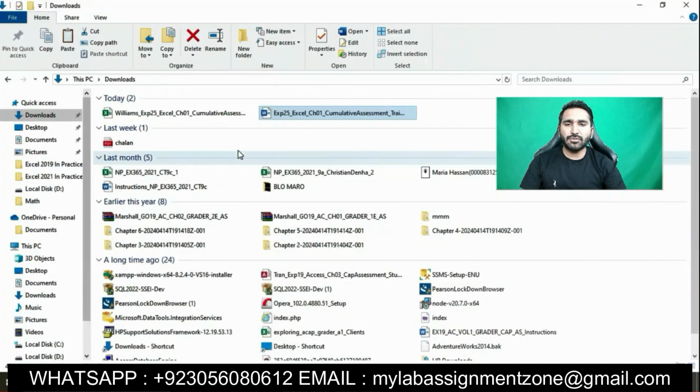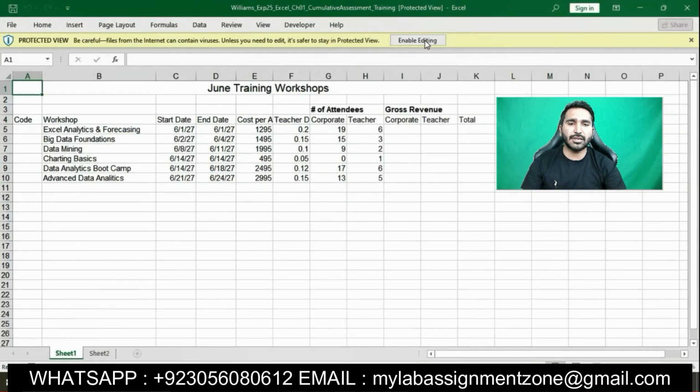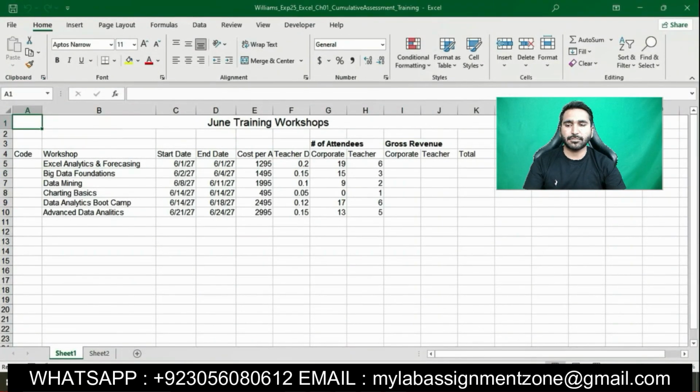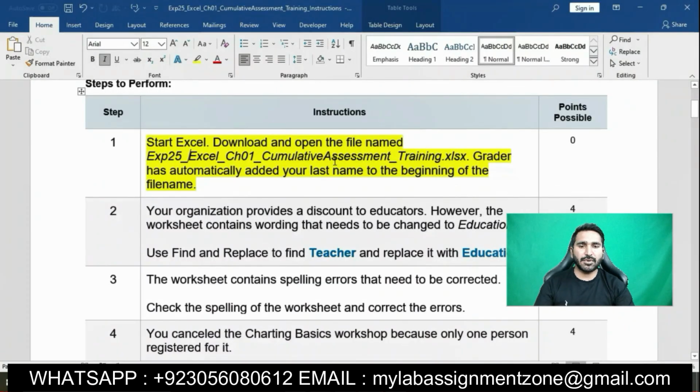Basically in this question we will have to download the Excel workbook from the Pearson MyItLab dashboard. I have also downloaded this file from my Pearson portal. Click on the enable editing button. Now moving on to question number 2.